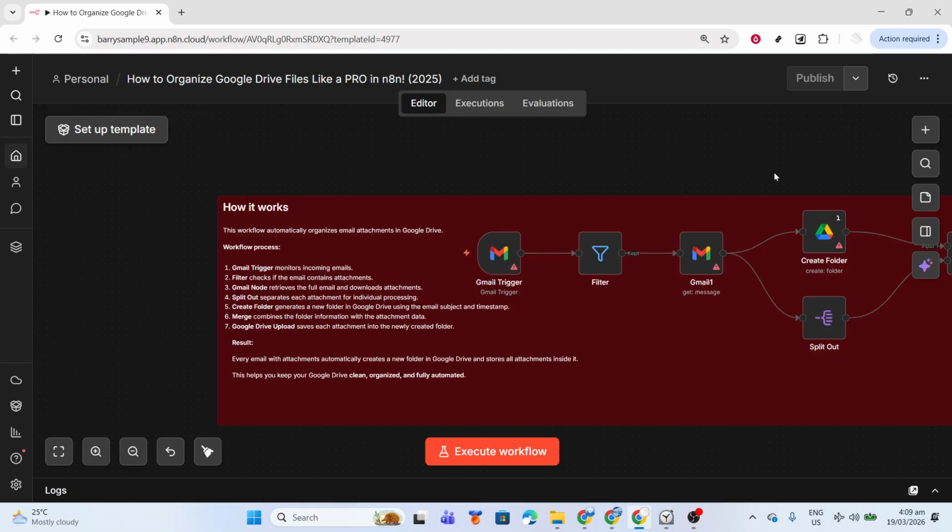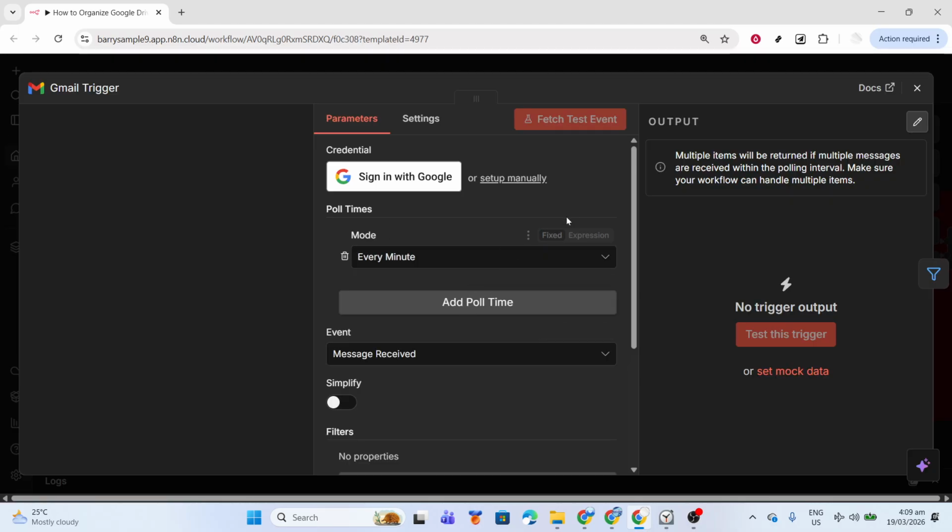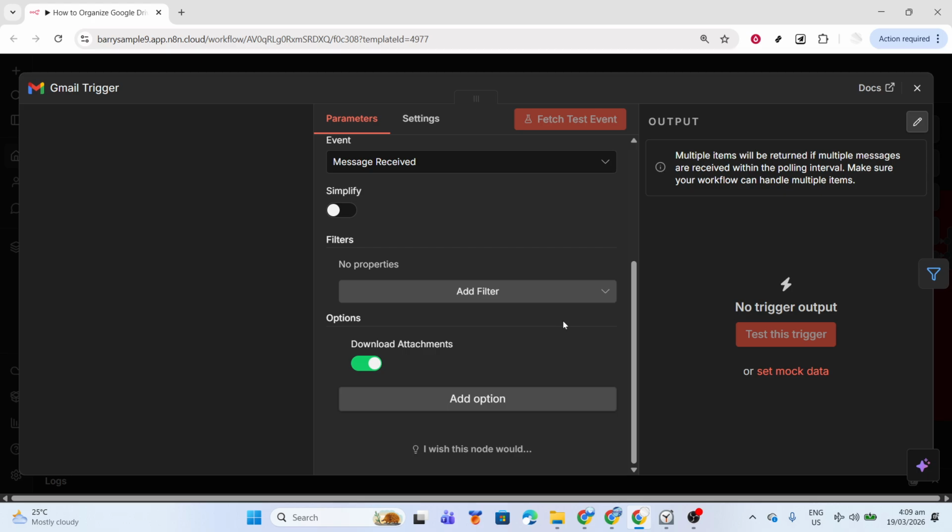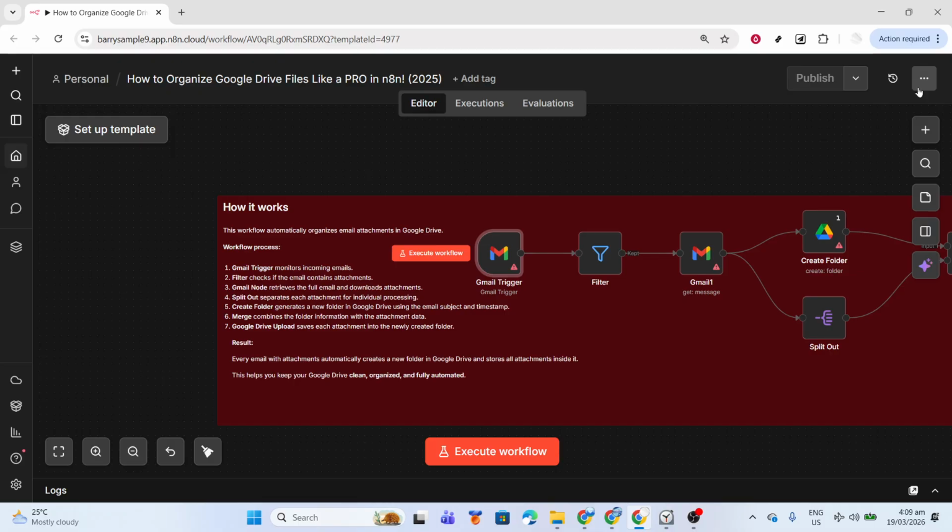We start by setting up a Gmail trigger that automatically checks your inbox every minute. As soon as a new email lands, the workflow kicks off. The trigger can also download attachments immediately, which is useful because it prepares those files for everything that follows. Make sure the account you connect has permission to read emails and access attachments.